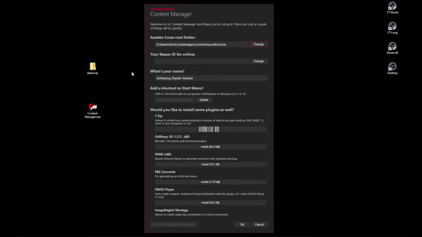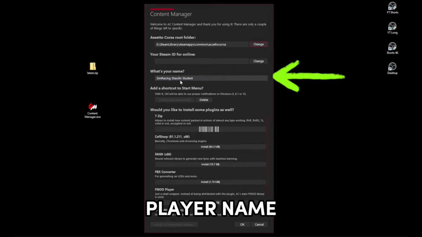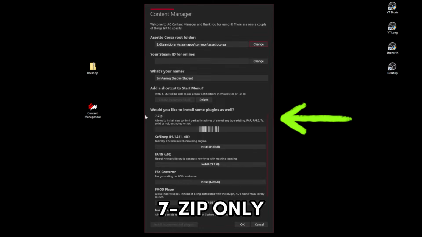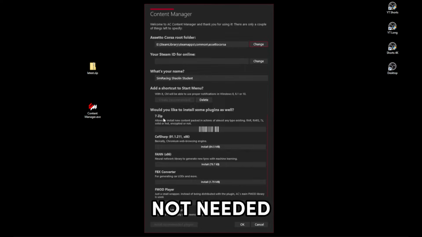You can also change the name here, or you can add a gamer tag which shows when you're racing in game. Now towards the bottom you can see we can choose to install a number of utilities. Install 7-zip only is what I would recommend, the others are not needed. So click OK and Content Manager will open.